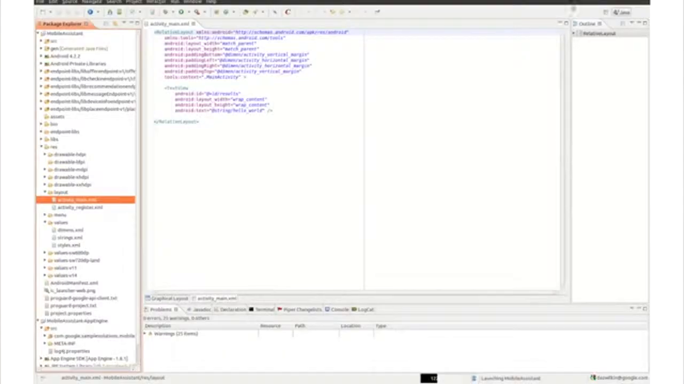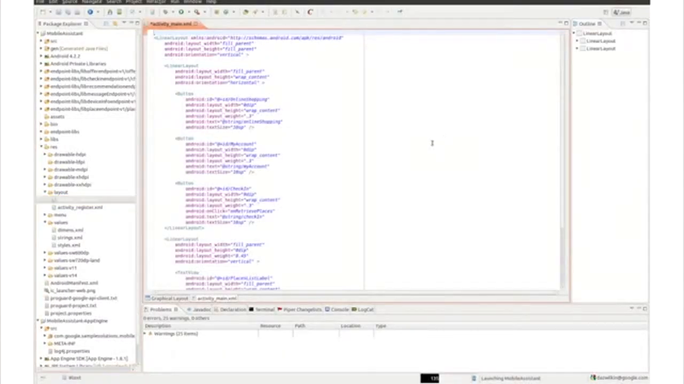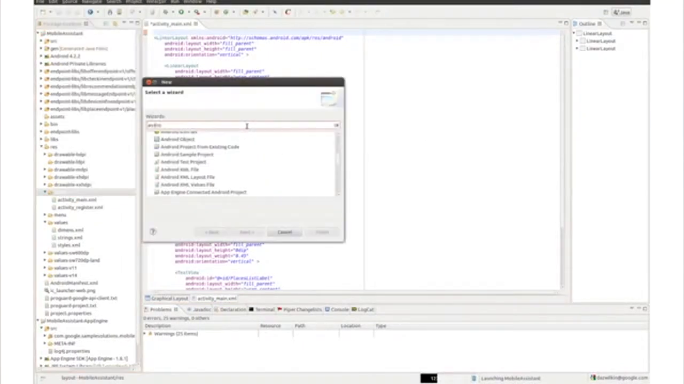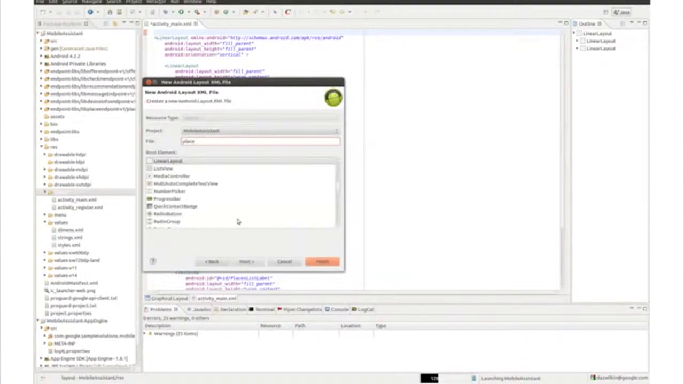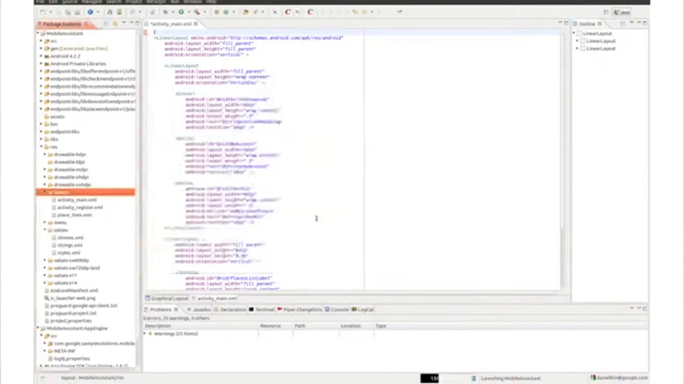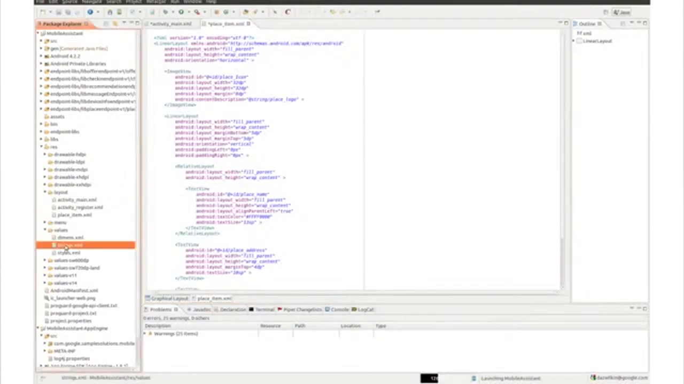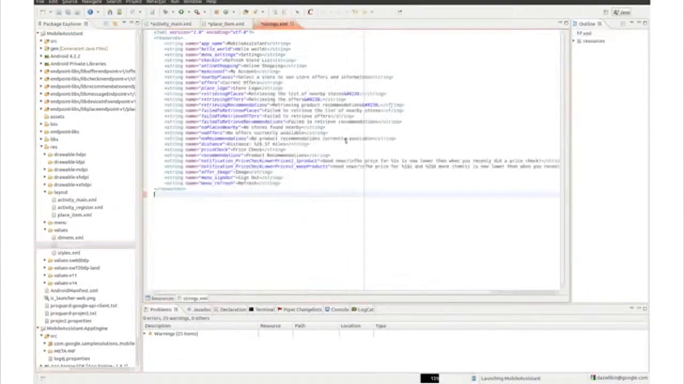Let's now add a few things to the MainActivity.java file to improve the interface even more. We add activity_main.xml, which defines the UI layout for buttons and places. We add placeitem.xml, which contains information about display format and position. And finally, we add strings.xml, which contains predefined strings to display when the user might get relevant offers or recommendations.